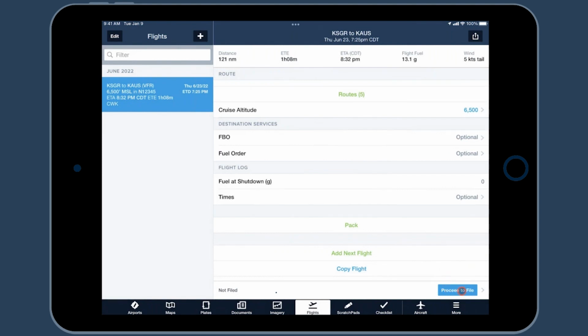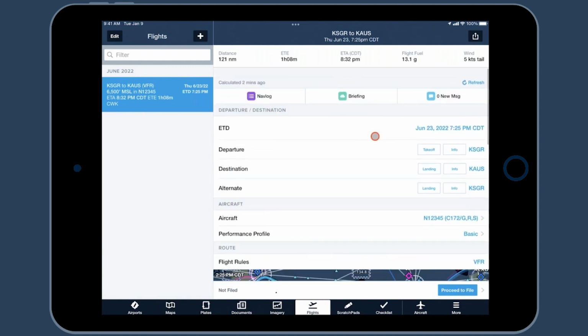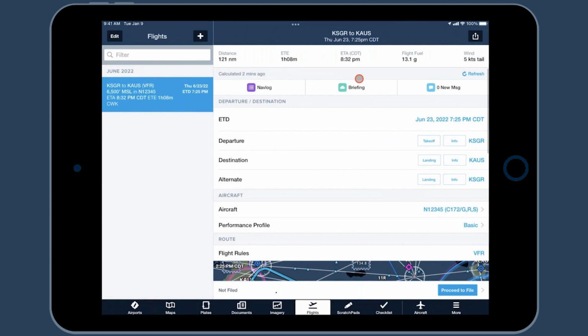So this is kind of covered in our flight plan a little bit. Then we're going to hit proceed to file. Did you want to talk about the briefing or navlog since we're here? Sure, let's do that. Okay, so now that we have that in here, let's talk about the navlog first.